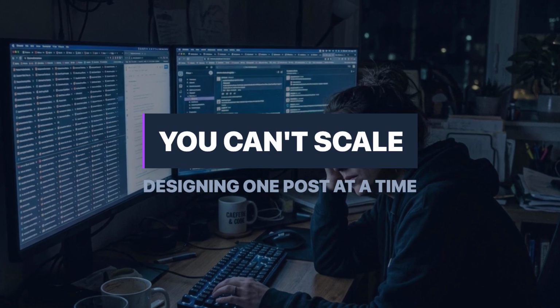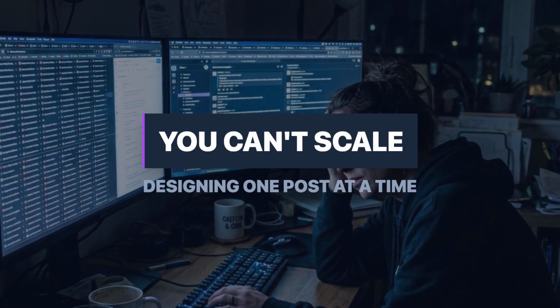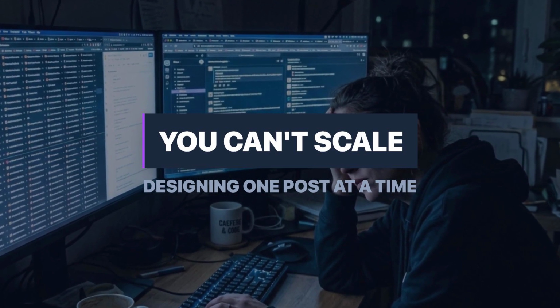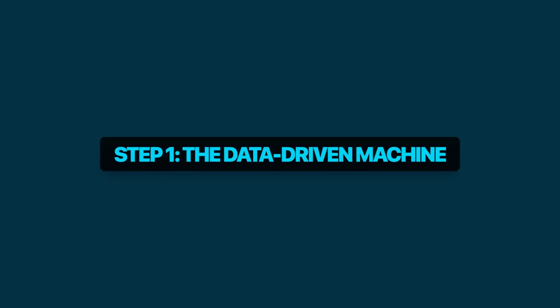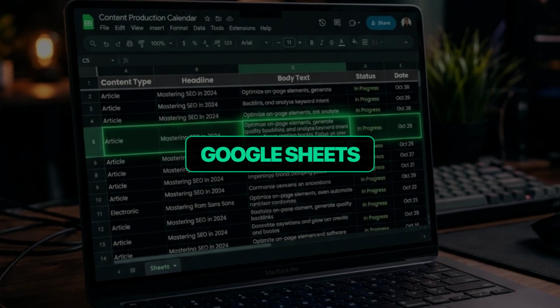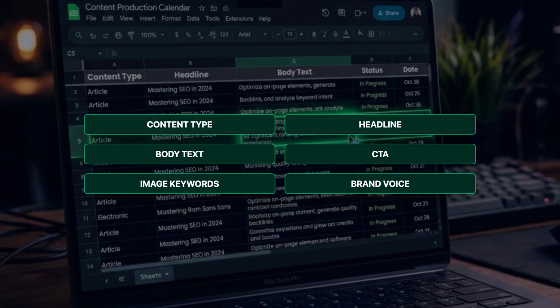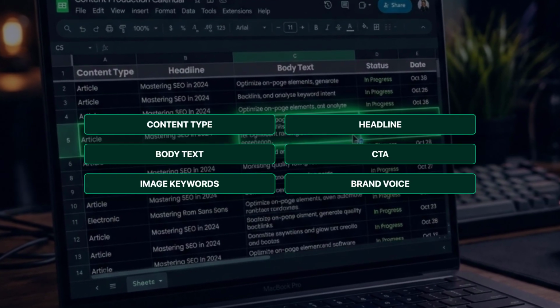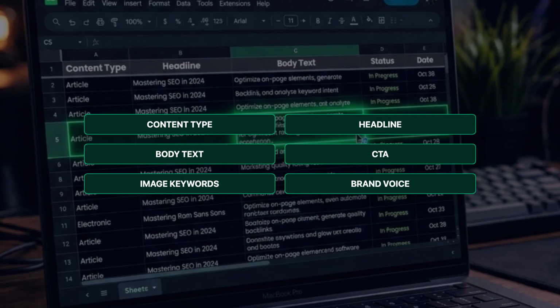But AI is only half the equation. The real money is in what comes next. This is where struggling freelancers get left behind. You can't scale if you're designing one post at a time. Step 1. Build your data-driven content machine. Open Google Sheets. Not glamorous, but this is your new best friend. Create columns for content type, headline, body text, CTA, image keywords, and brand voice.